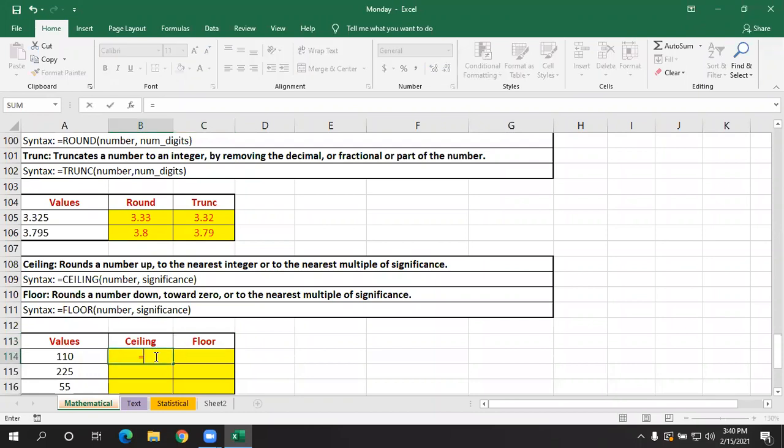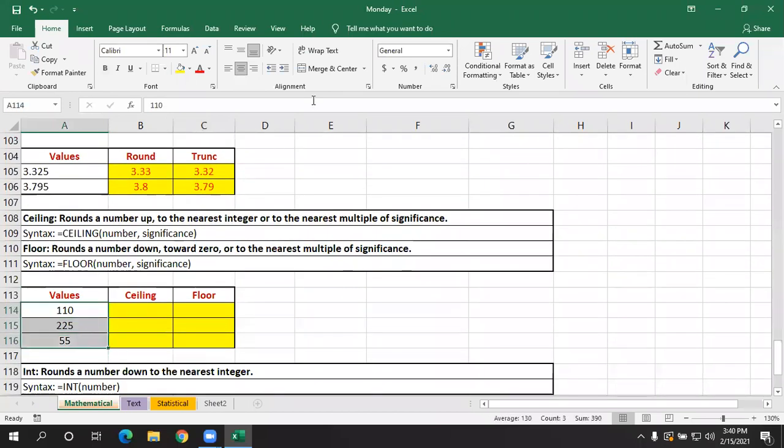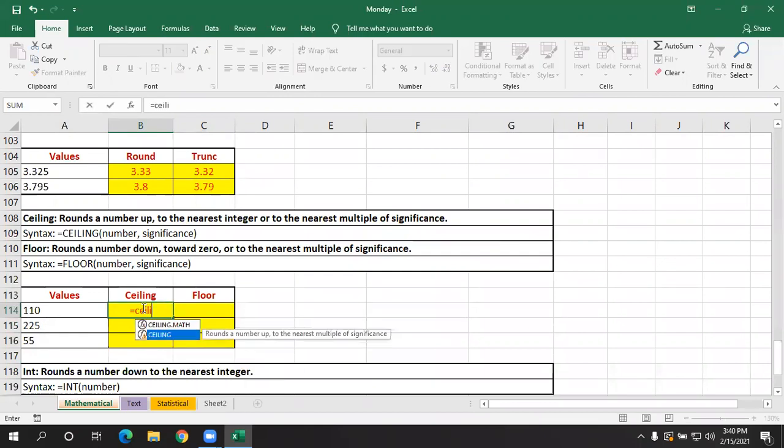Here I'm giving the function ceiling. I'm selecting a number. It should round it up for the multiple, that is 100. See, equals ceiling. I'll select this number. I said multiple, so I'll give multiples of 100. Now, do we have 110 in multiples of 100? Multiples of 100 start with 100, then 200, right? Between that, do we have 110?